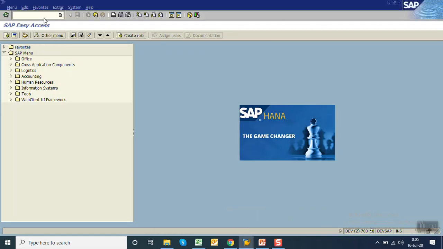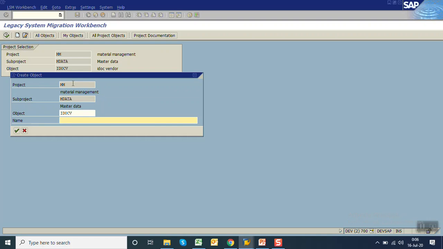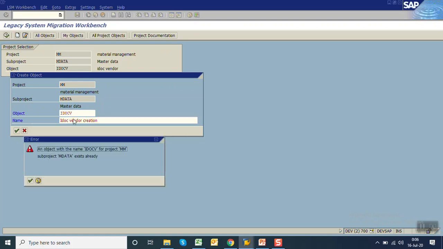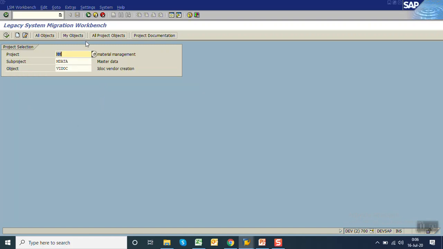So go to LSMW, give the name Material Management, master data and IDoc vendor. Click on create. I already have the first two combinations, I'm creating the third one. IDoc vendor creation. It is already there, let me give some other name. Let's say VIDOC vendor IDoc.